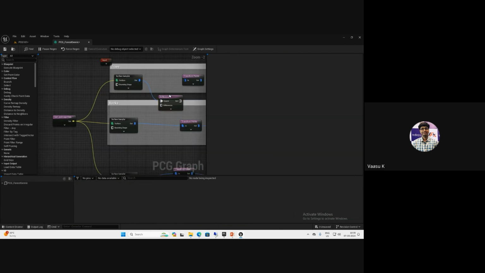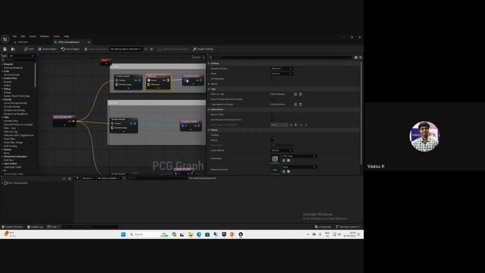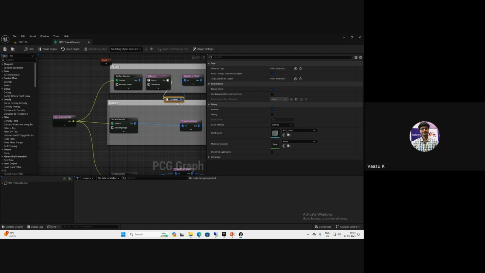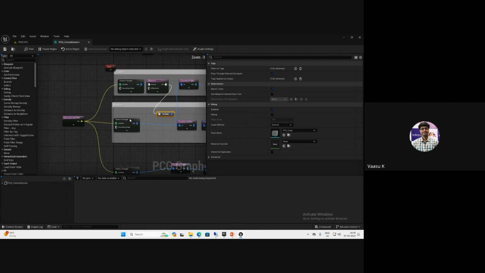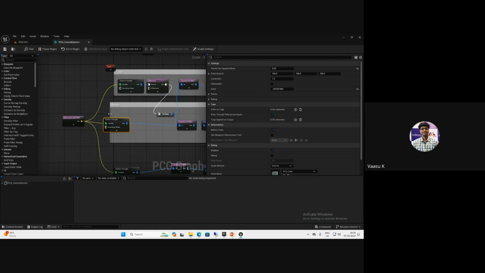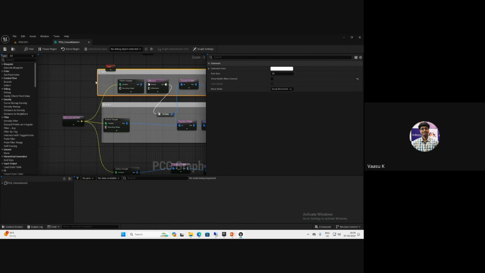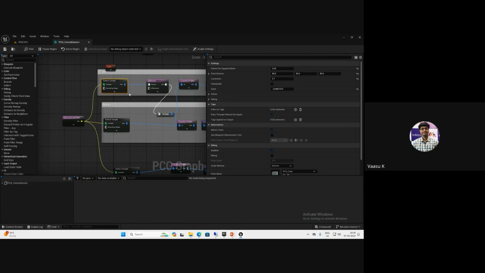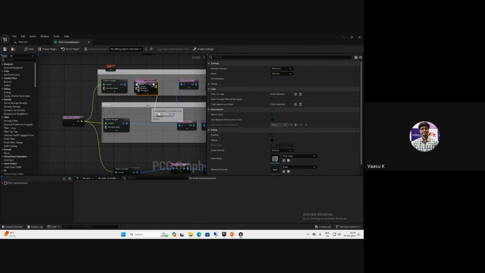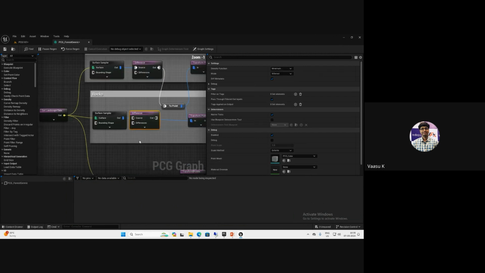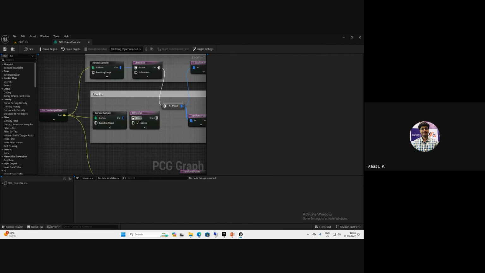Disconnect this and connect this to here. Maybe this is going to appear. It's a little tricky, so just try to understand it. If you understand it, it will be very easy to create a kind of environment like a forest or any kind of it.